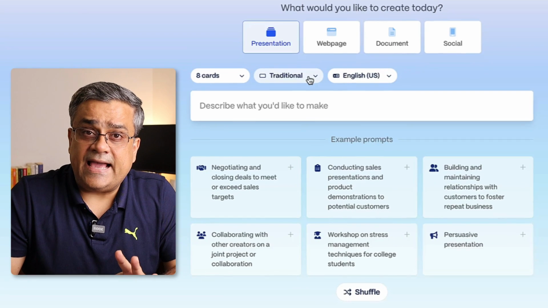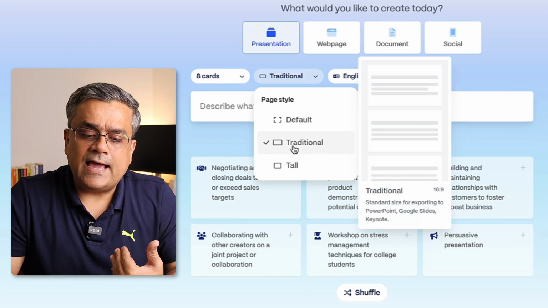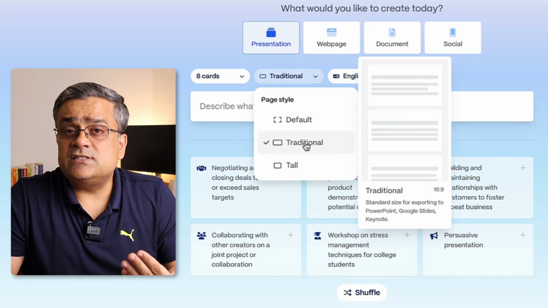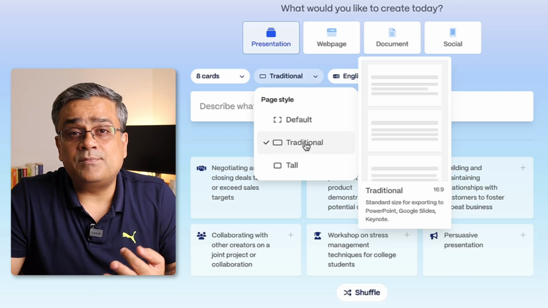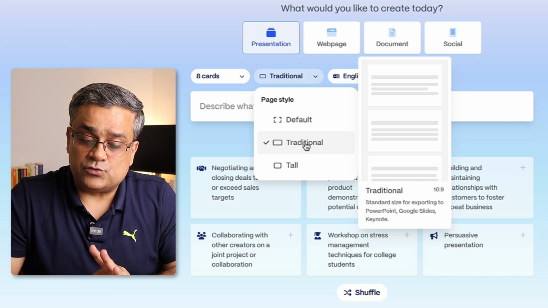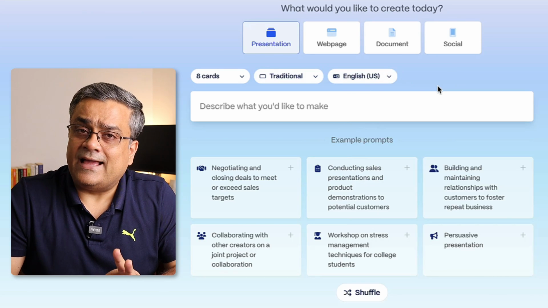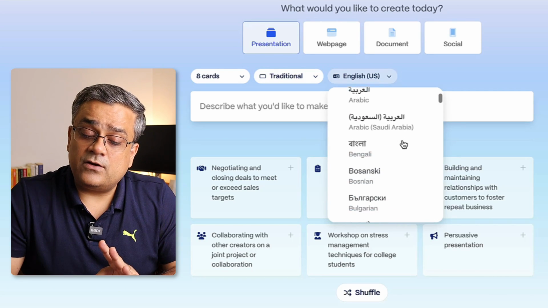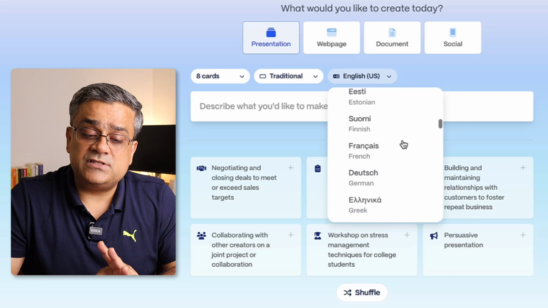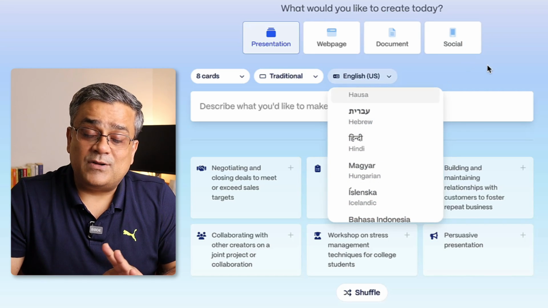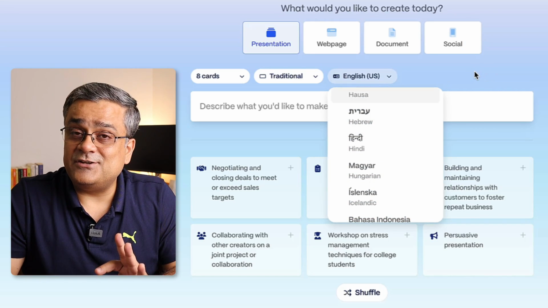Second option is the aspect ratio of the slide pack. I'll continue with the traditional, so this is the 16:9 widescreen PowerPoint presentation. I'll select this one. And then the third one is the language. Here also there are multiple different options. If you scroll down, you'll be able to see the number of languages they support. But for the benefit of everyone, I'll continue with English.